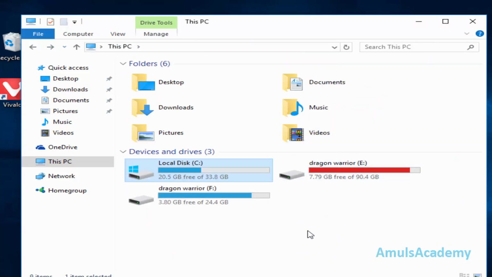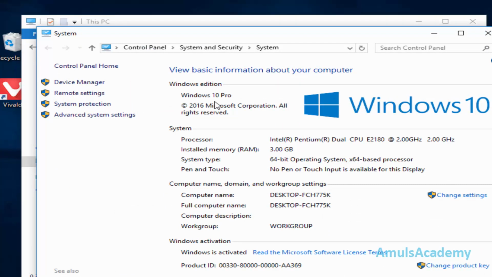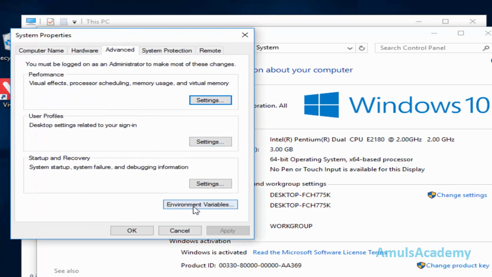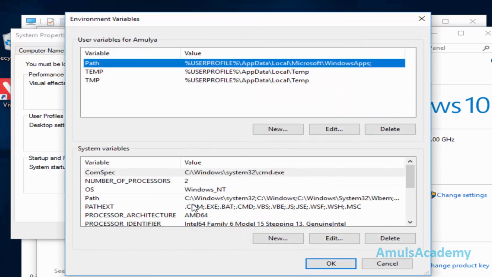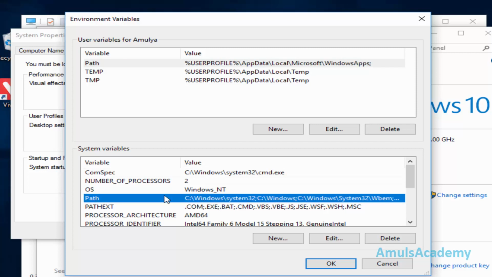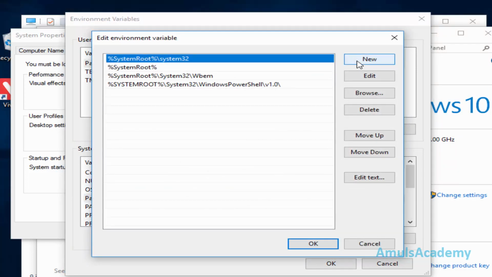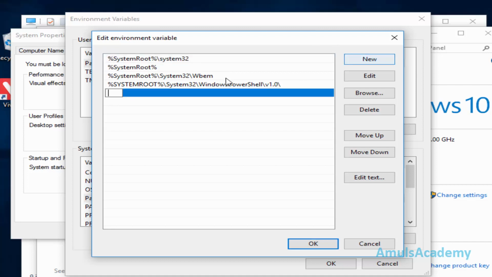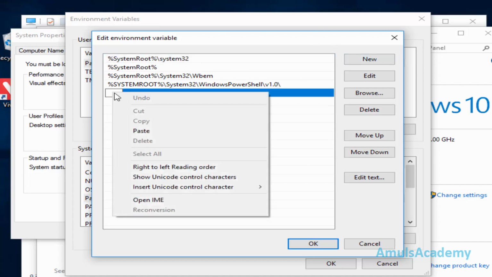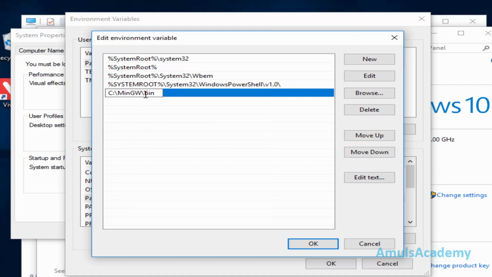I'll right click and go to properties. Here we can see system, or you can go to control panel, system and security, and system. Here I'll select advanced system settings, in that environment variables, and here we can see system variables. In that select path and edit, and here we can see path, new, and here paste that path, C:\mingw\bin, right?